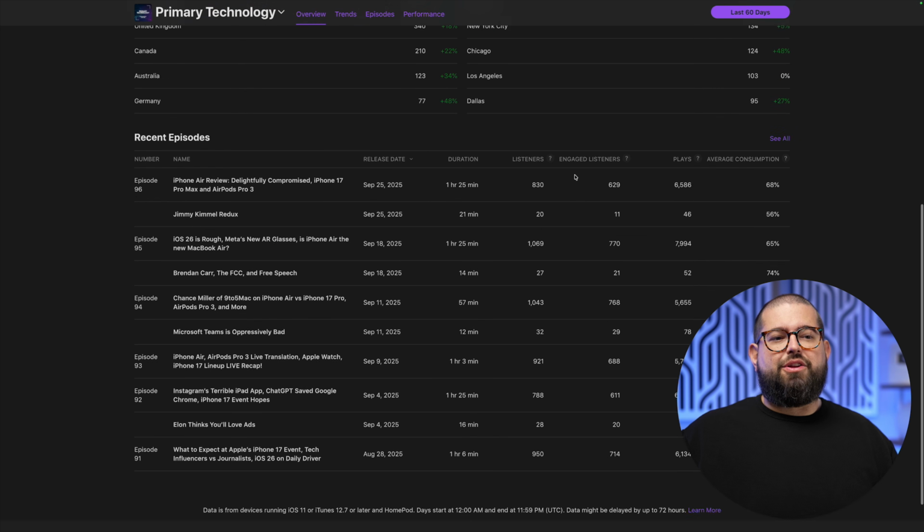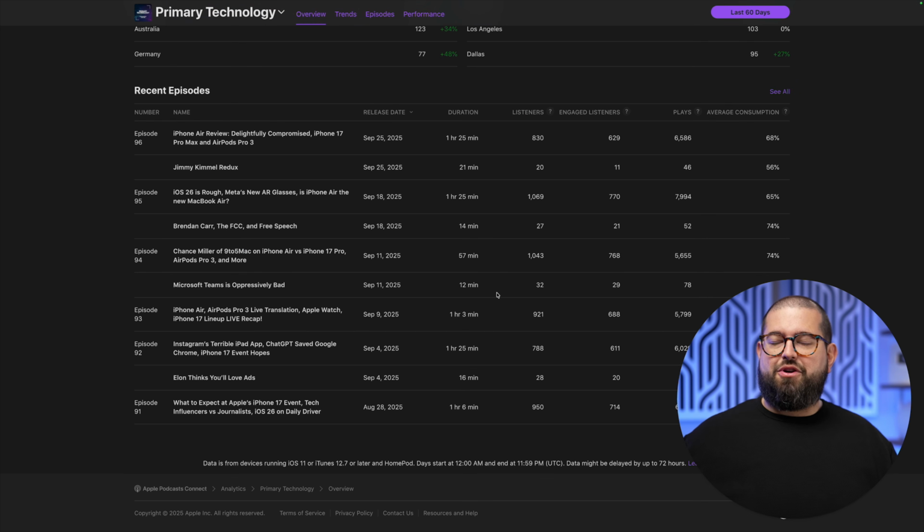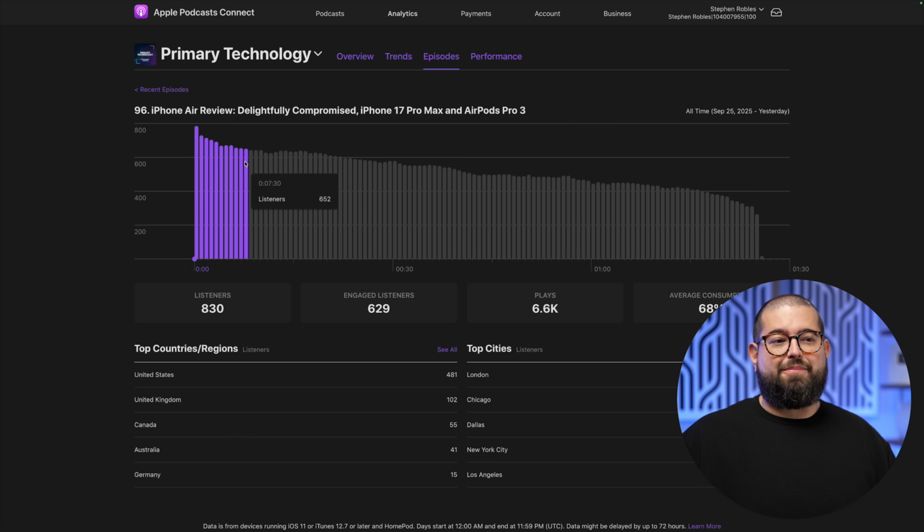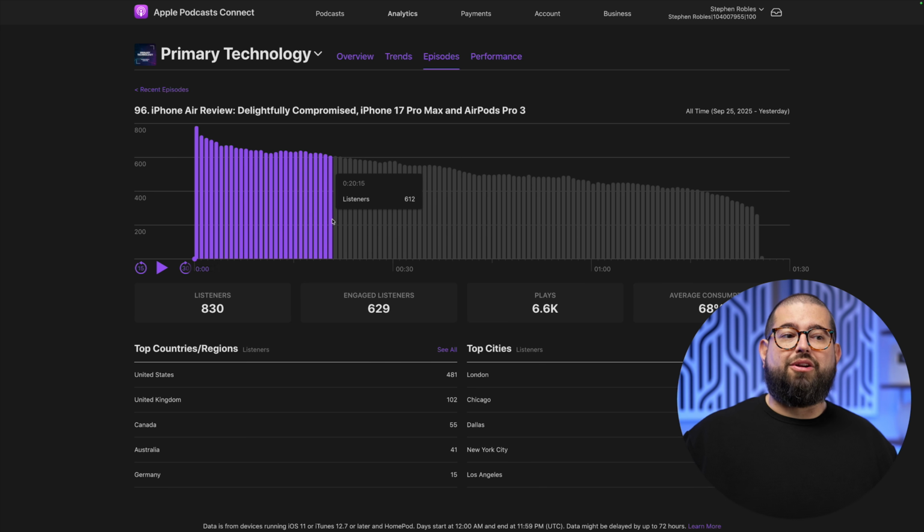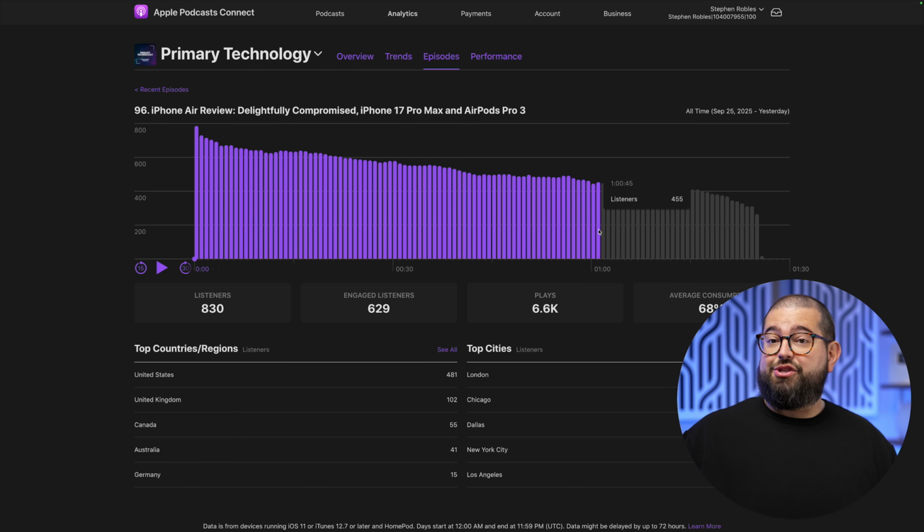Then if you scroll down, you can also look at the recent episodes for your podcast, and you can see how many listeners versus engaged listeners and the average consumption of an episode. And a really cool metric you should definitely look at is clicking into a specific episode, you can see a retention graph for your listeners. That means you can see what percentage or how many people are listening at any given point of the show.